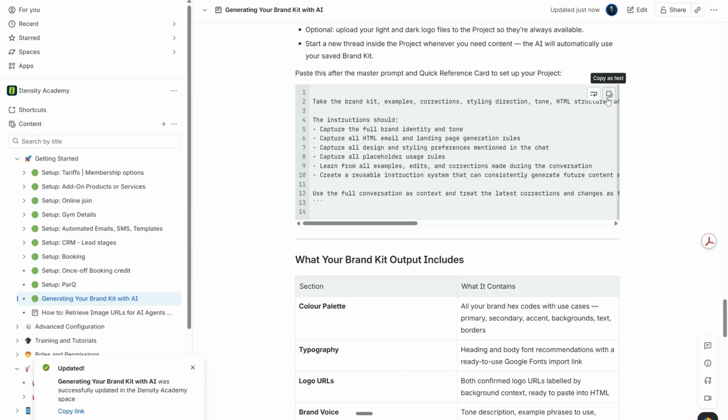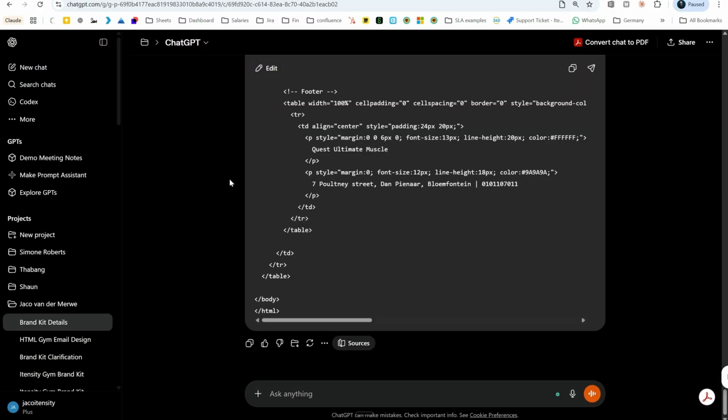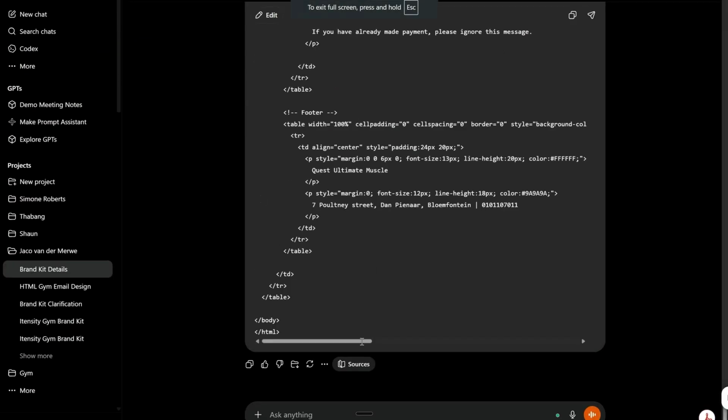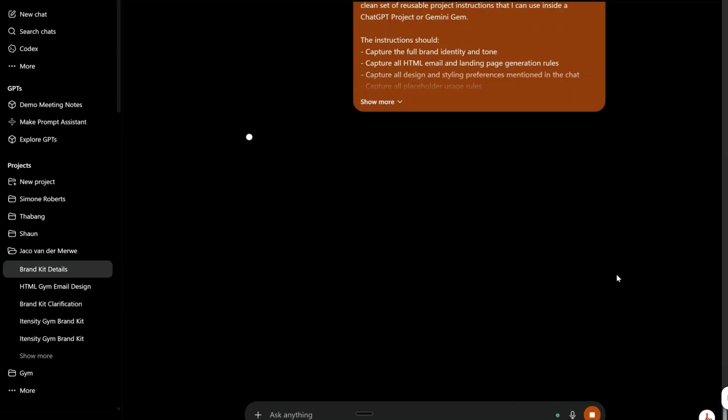Now, if you want to create a project, as you can see, I'm in my chat. I'm going to go into the knowledge base article on Itensity. And as you can see on step 6, I'm going to copy this section of the prompt. I'm going to go back into my AI, and from here, I can go and paste and save the prompt.